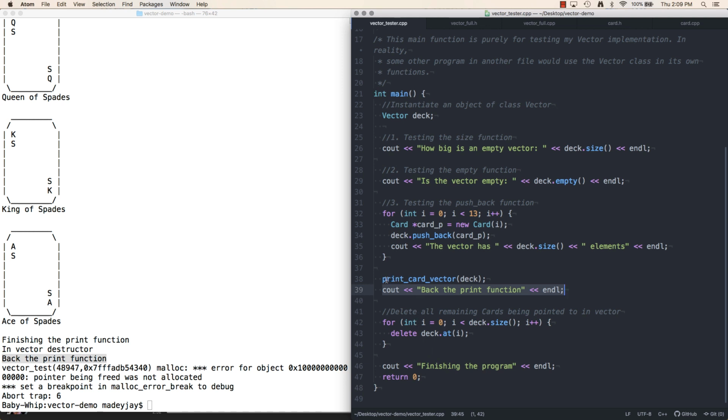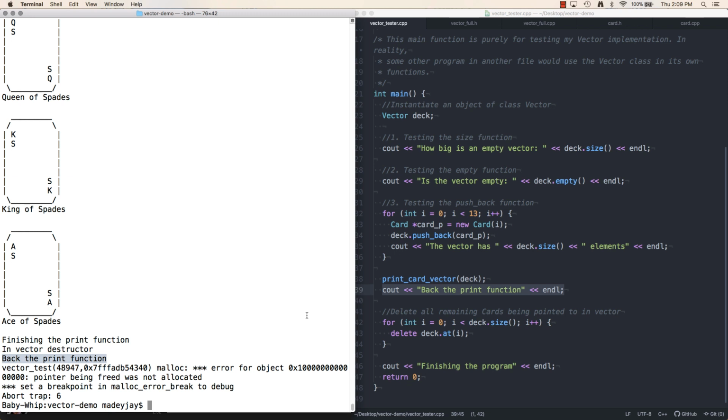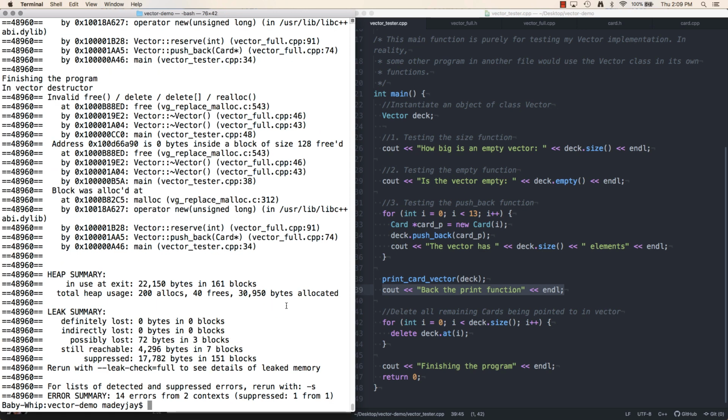So what I can see is that I make it to the print card vector function. Those print statements that print the card execute correctly. I finish that function, but then I end up in the vector destructor, and then I'm back to my main function, and then something goes terribly wrong after that. So let's try running this a second time with Valgrind just to see if we can get any more indications of what's happening. Oh, woof.